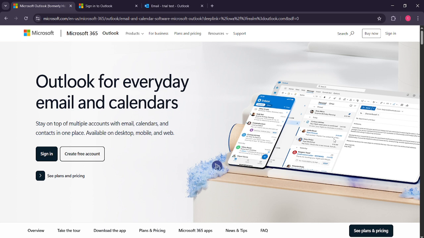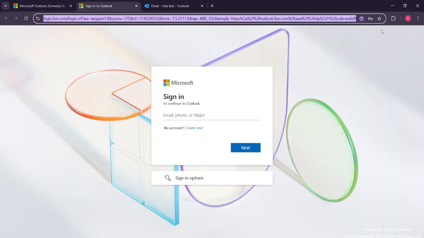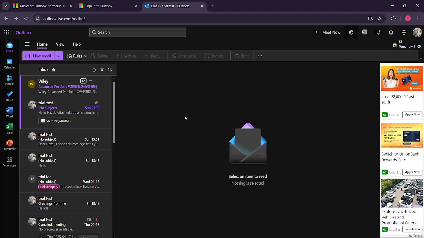When Outlook opens, take a look at the top right corner of your screen. You'll find a sign in button there. Click on it and you'll be prompted to log in. Enter your email address and password to access your inbox. If you have multiple accounts, make sure you're logging into the one where you wish to change the email formatting settings. Once logged in, you'll see your inbox load with all your recent emails.